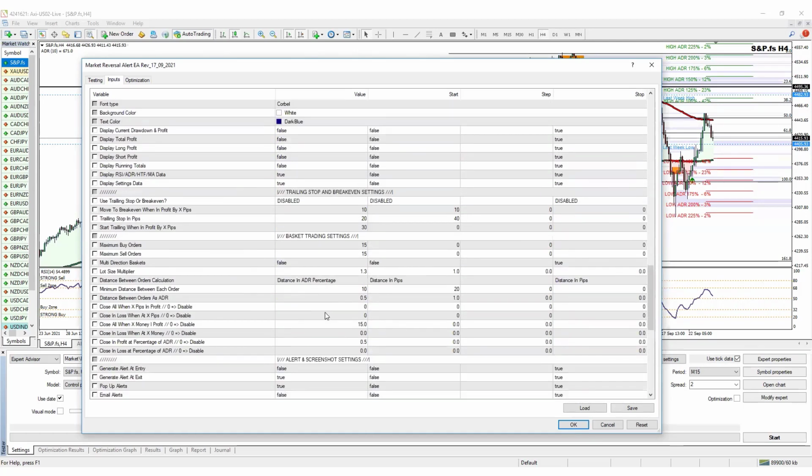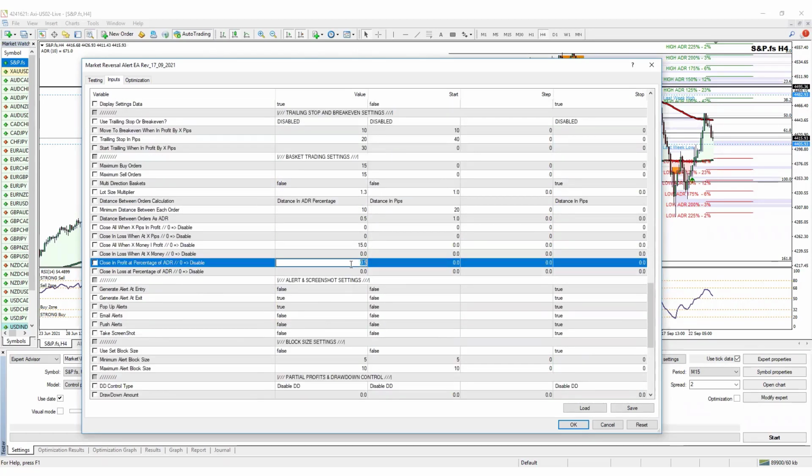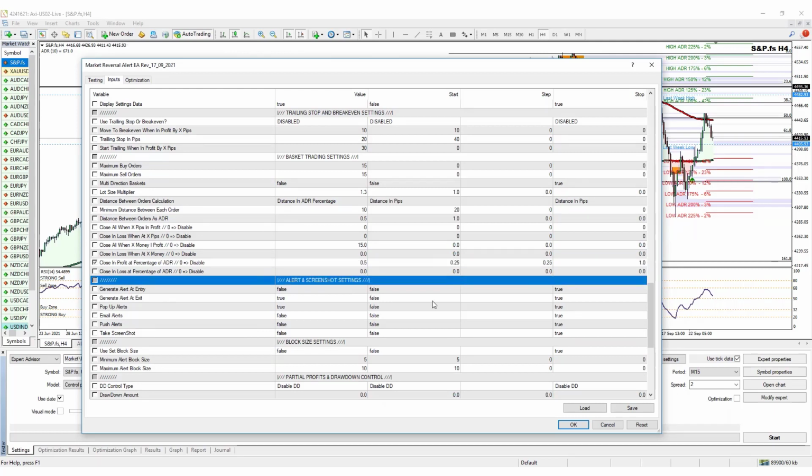So I wonder if instead of targeting half an ADR, I'd be better targeting an ADR. So let's try. Let's maybe say I'll start at a quarter of an ADR, go up a quarter of an ADR to 1 ADR. So give me the results of, should I be targeting a quarter of an ADR, half an ADR, 0.75 of an ADR, or 1 ADR?